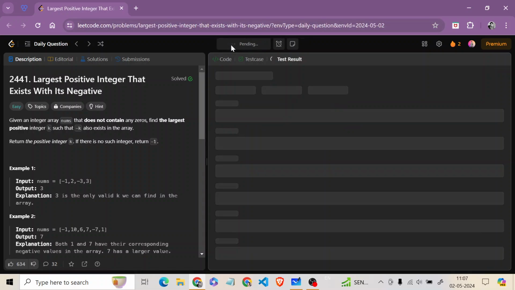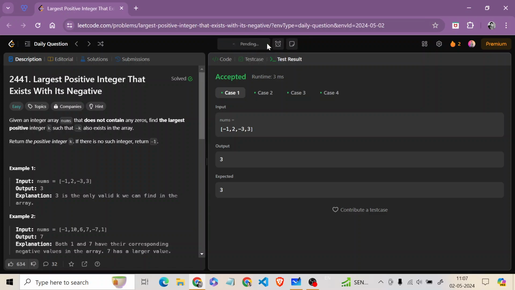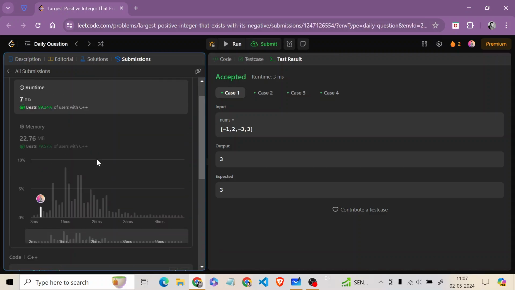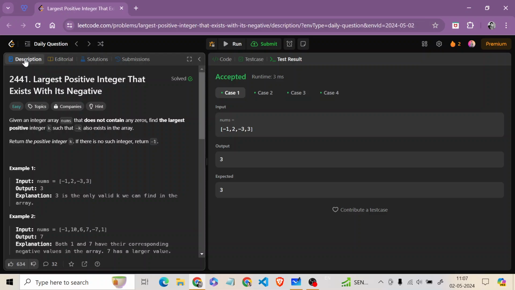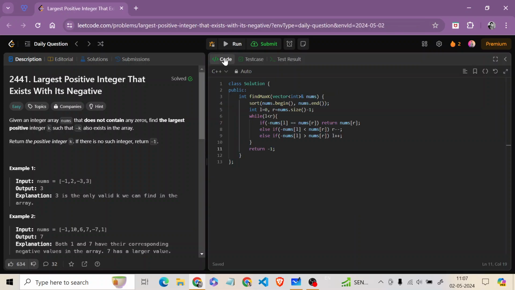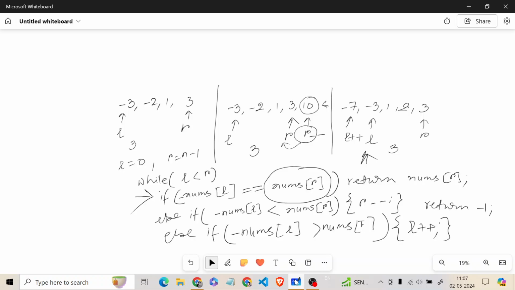So okay, let's run the code. Okay, let's submit it. Okay, so as of now we have used the brute force approach, then the two pointer approach, and now let's discuss the time complexity here.